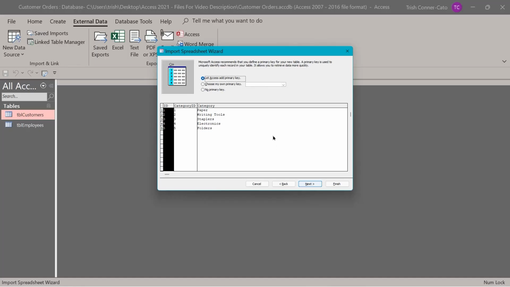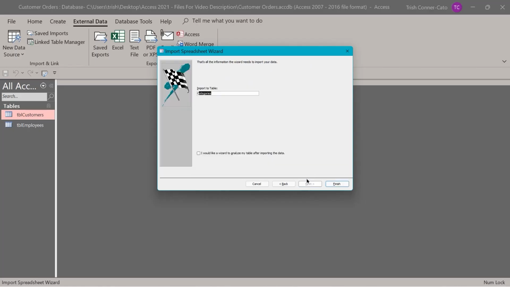And it defaults to letting Access add a primary key. So now we have a new ID field, which is not in the Excel file, and we don't want that. So we're going to say choose my own primary key, and it's going to default to the category ID. So we already have a numeric category ID that we can use as the primary key field. And we're going to do next.